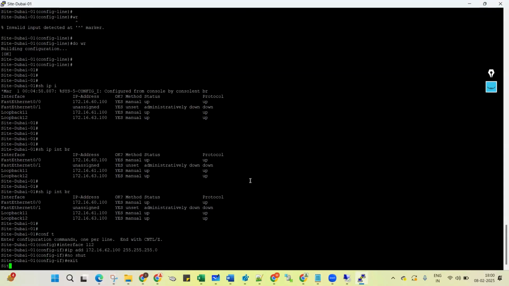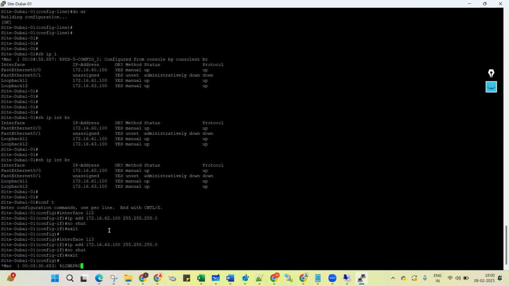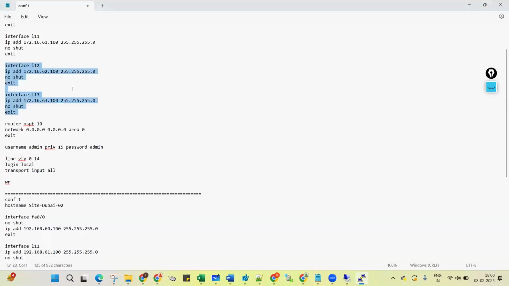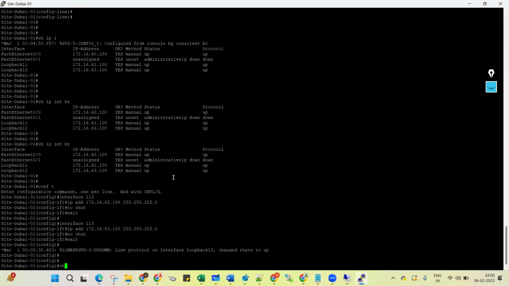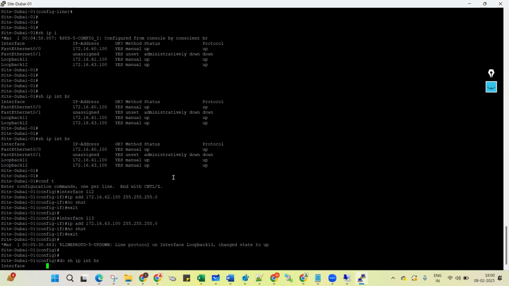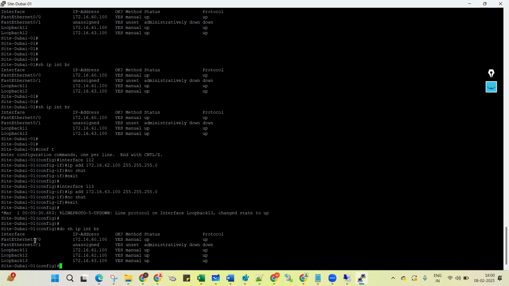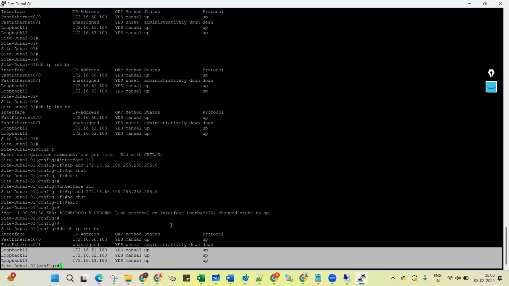Conf T. So earlier what we did is we called loopback 12 with this IP, and then here also loopback 12 was configured. So it took this IP. So now we should have the expected configuration. Do show IP interface brief. Okay, we have fast Ethernet 0 with this IP and then 3 loopback interfaces.